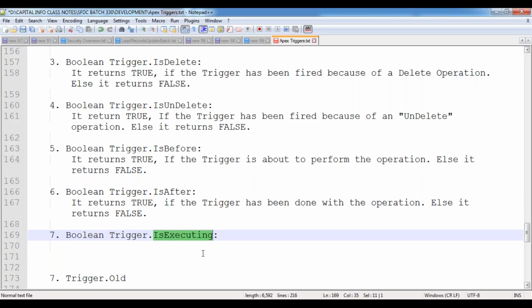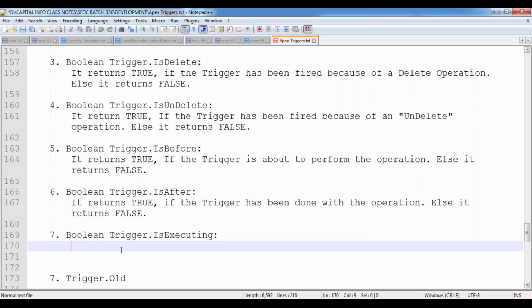That means it is currently performing the operation. Why is it performing the operation? Because the trigger has been fired and the trigger is executing this operation. In order to know if the current operation is being performed because of a trigger, it returns the value true, or else it returns false. Whenever we want to identify whether the trigger is currently executing the operation or not, we use trigger dot is executing.